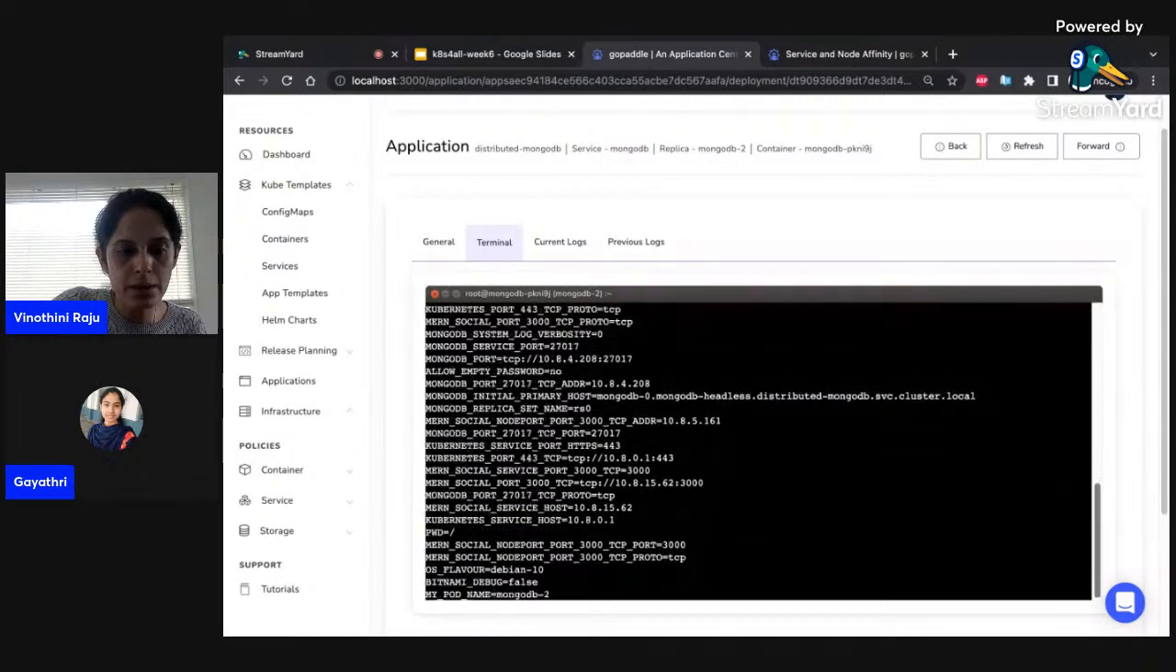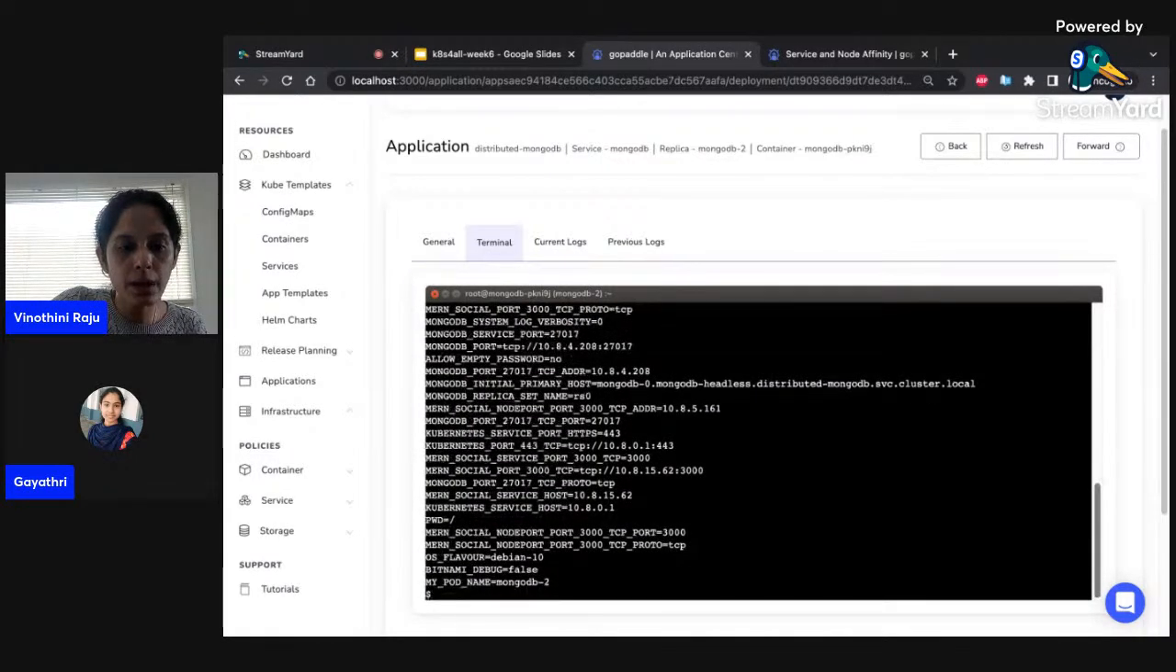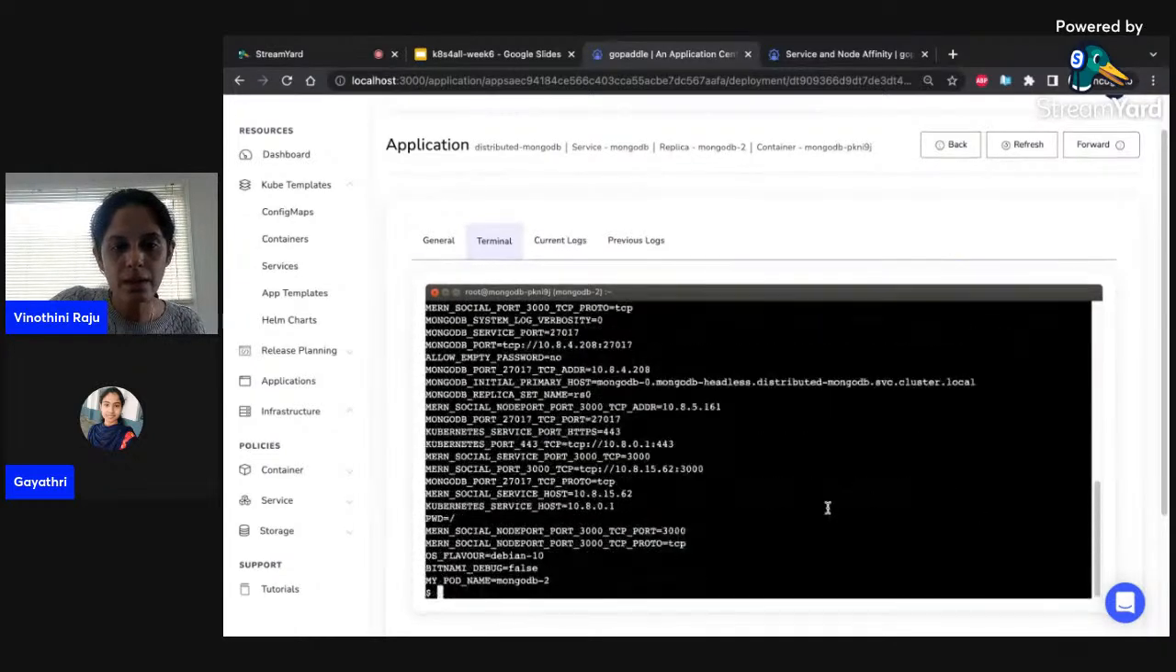I'm not seeing this replication mode. So Gayatri, are you able to see it? Yes, exactly. Let me see.